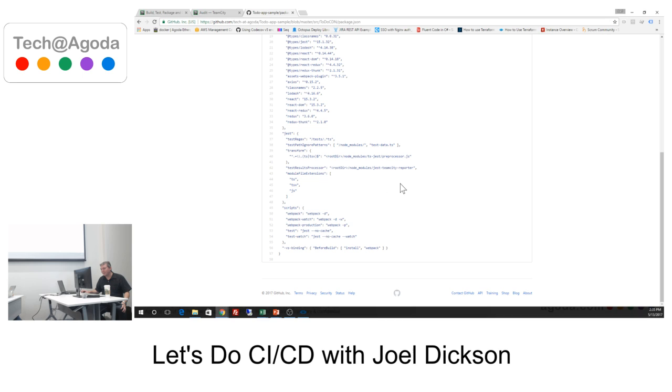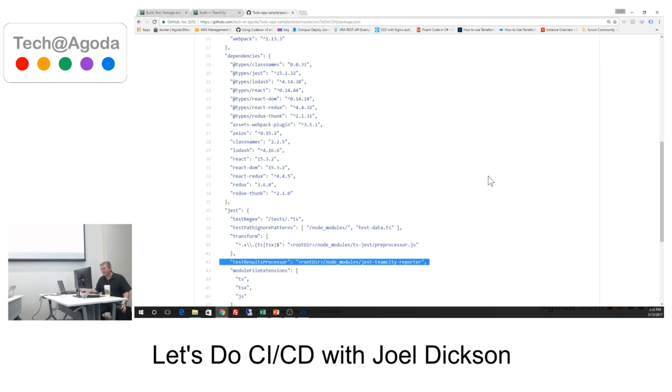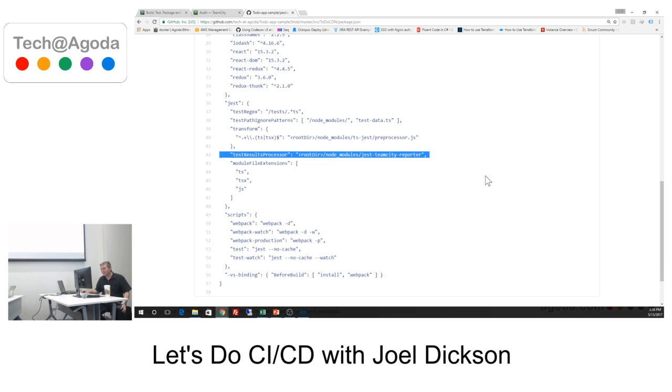And the other thing that I want to point out in here is this one. Oh, if I get zoomed out again. So what this one is, I haven't found a unit testing library yet that doesn't support TeamCity.